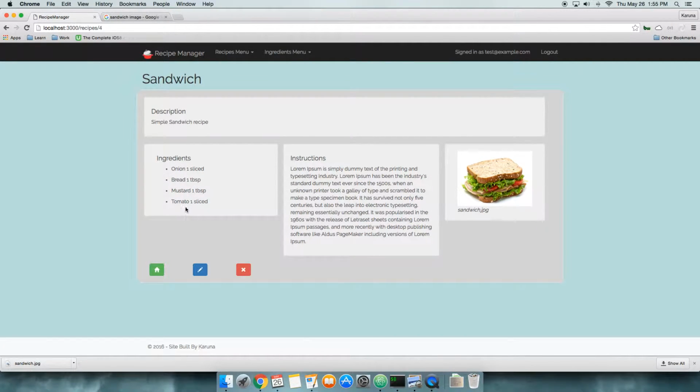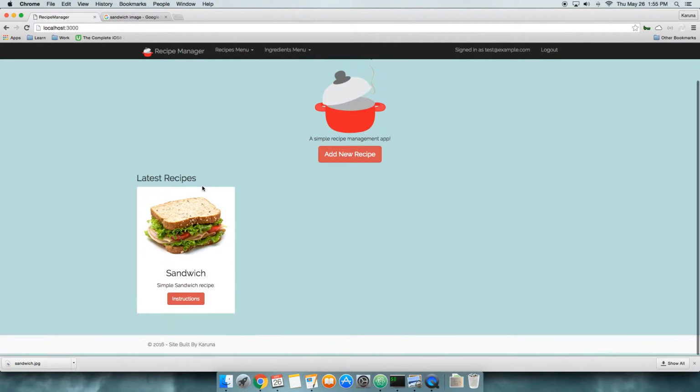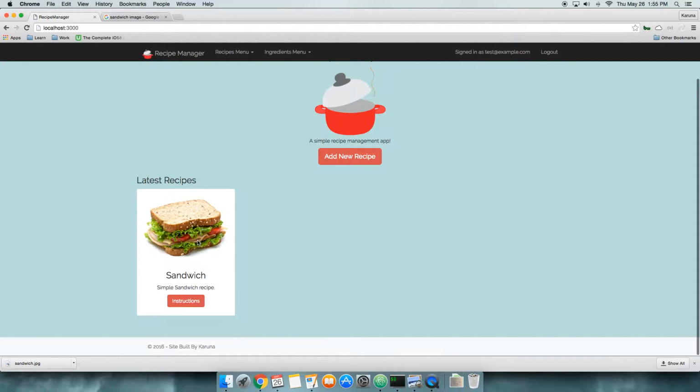There's no ketchup in there. So that's what it does. And so we have all this, and now that recipe shows up in here in the front. And you can keep adding new recipes.